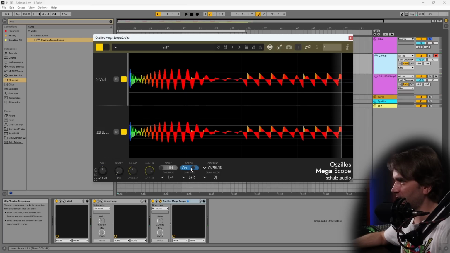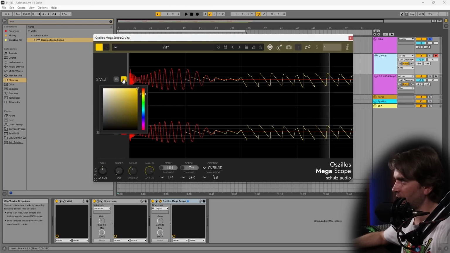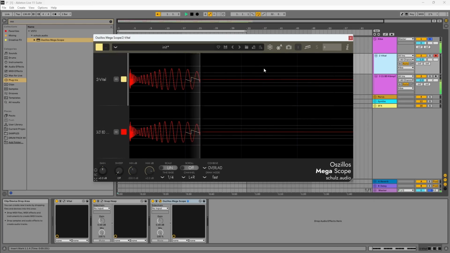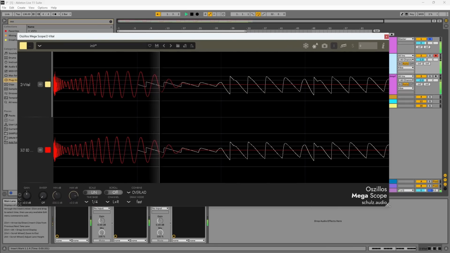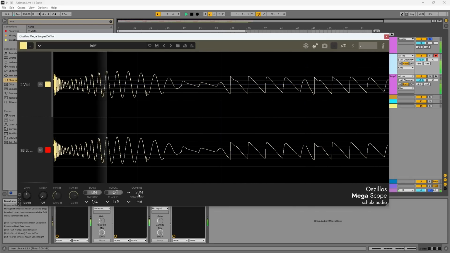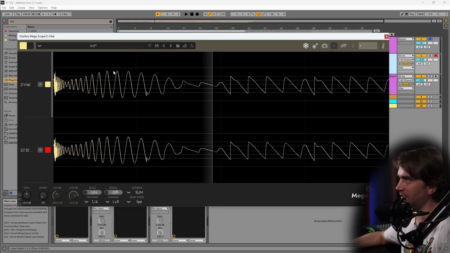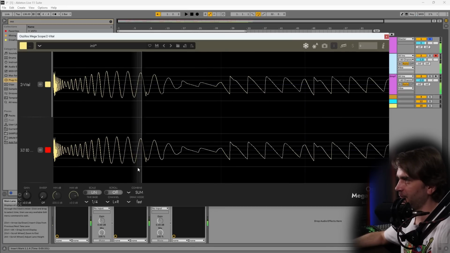And then we might also just want to set this to fast, just so you can see it draw like that. And then here, let's set them to different colors, so it's a lot more apparent what's going on. So the reason why I really like this is because you can see exactly how, for example, the sum factor of these waveforms affects like the baseline.